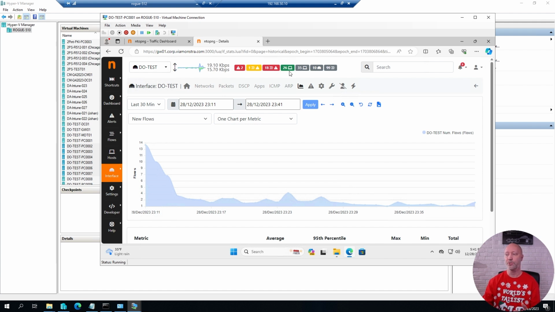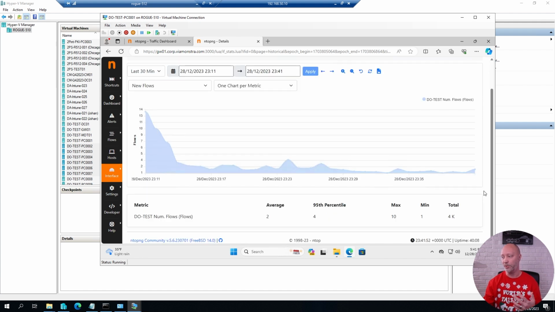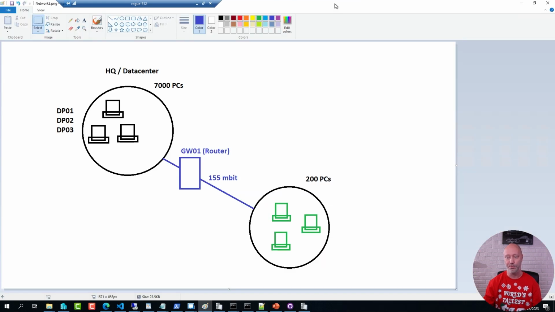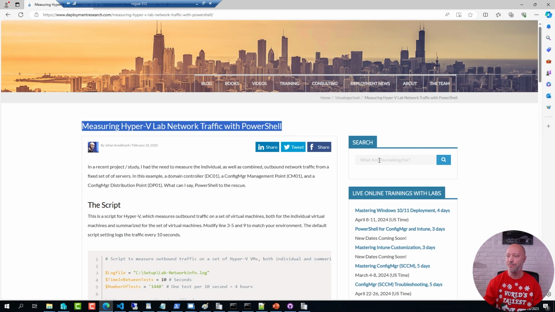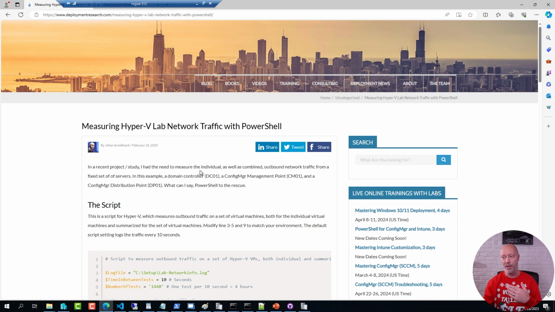It allows you to see in real time how you are doing on your network at the moment, and you also get some history. You can go back in time and look. But it turns out that even with just Hyper-V and a healthy dose of PowerShell, you can measure traffic that goes through this router. Back in the day, I put together a blog post on how you can measure that traffic using PowerShell, and I'm going to demonstrate how that looks today.